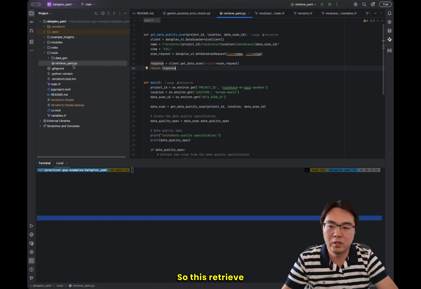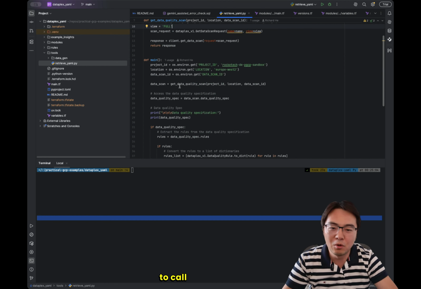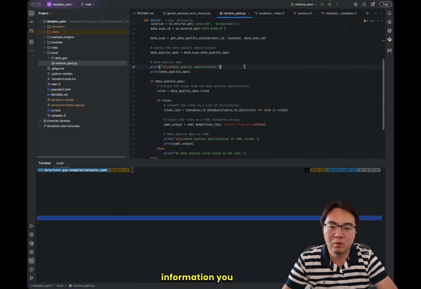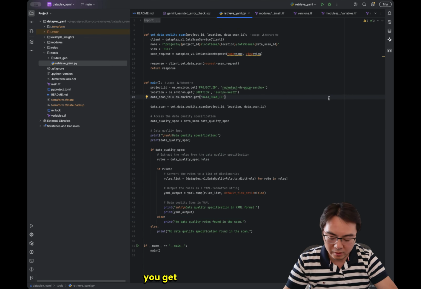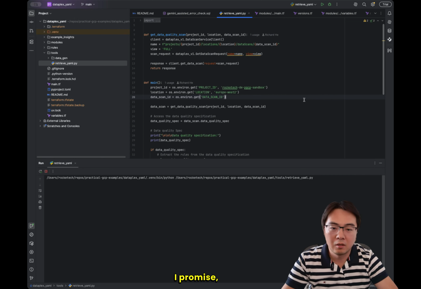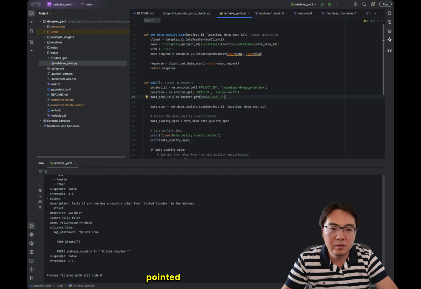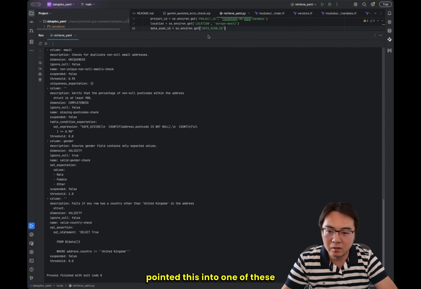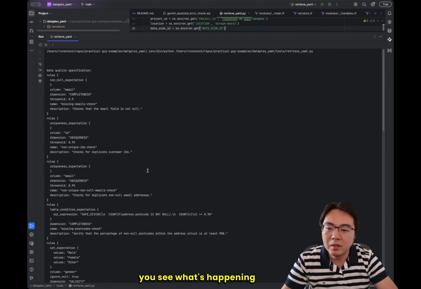So this retrieve YAML file, right? This is the script I've created. It's actually quite straightforward. You just need to find the right function to call, extract the right information you have. So what this does is, if I just run this, then you get an idea immediately, I promise, right? So I've pointed this at one of these scans I've done. You see what's happening here?